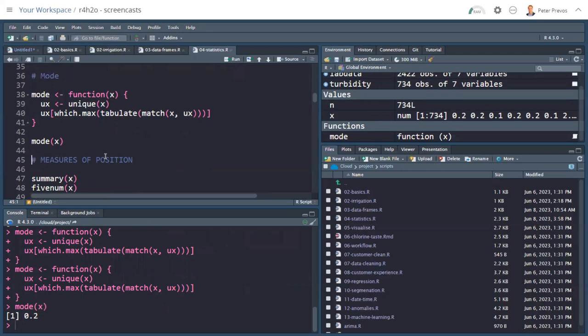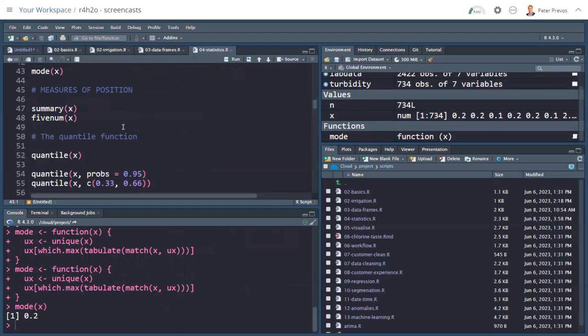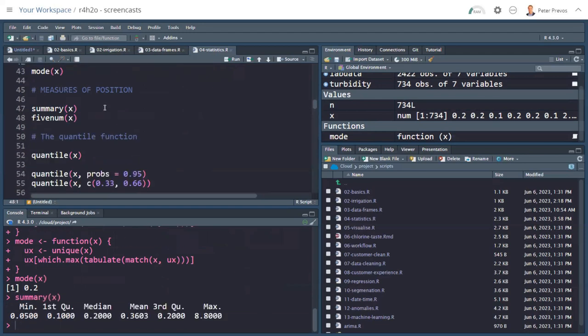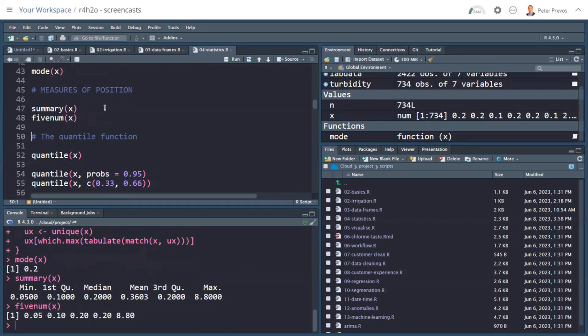Measures of position or quantiles are often used in water quality data. The summary function is very useful, and I use it a lot in my day-to-day work. The summary function gives you the minimum, the first quartile, the median, mean, third quartile, and the maximum of a vector. If you prefer Tukey's five-number summary, which uses a slightly different way to calculate quartiles, but in this case gives you exactly the same values.